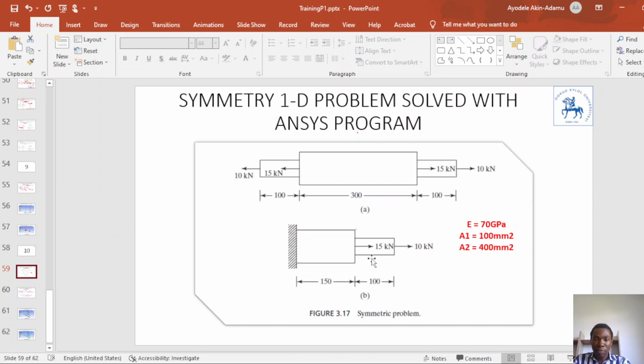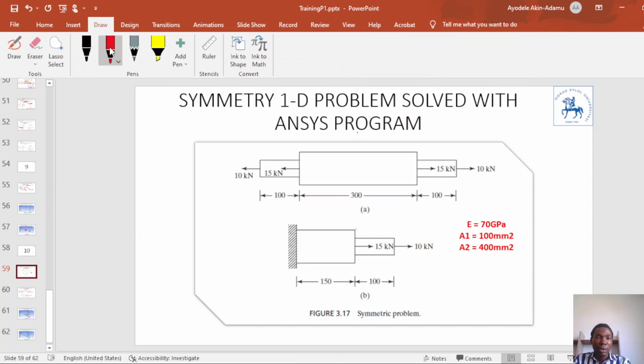To explain the problem that we're going to solve today, we see the full model in figure A. It has three parts. The first part is 100 mm long, the second part is 300 mm long, and the third part is 100 mm long. We can see that about this center line of axis, the structural body is symmetric.